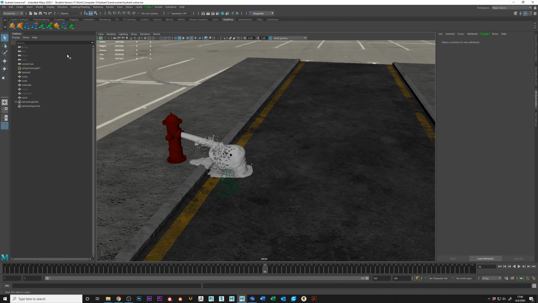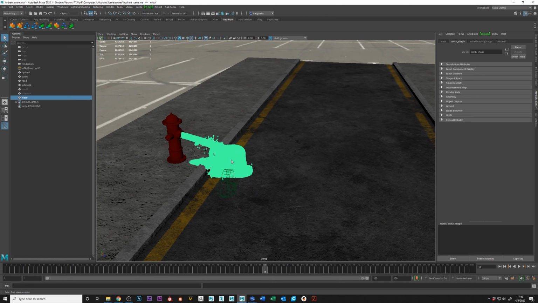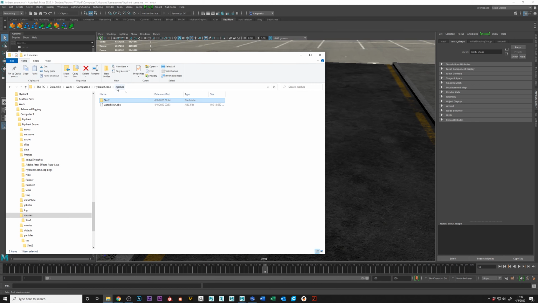Okay, this is one of those annoying things about alembic files, is that they need to be stitched into a single file. And to me, this is just not very good because, well, what happens is you end up with a file that is huge, right? So I already did it. This is the alembic file that they're all stitched. It is 19 gigabytes in size. And that's only 176 frames. You could have a couple thousand frames of simulation, right?